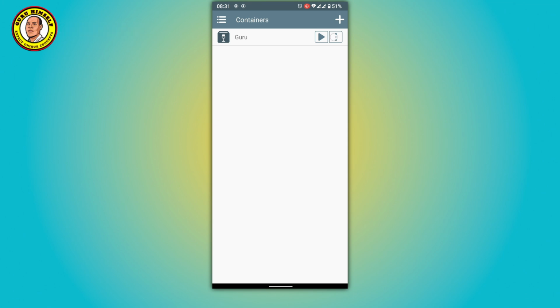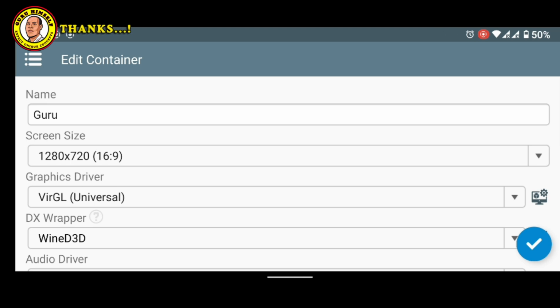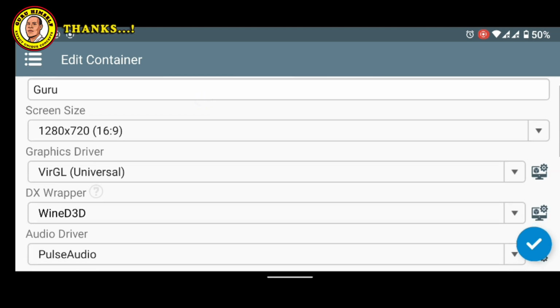Now, as for mine, I'm going to tap on edit because I've already created this. Now here you input the name that you want, then the screen resolution, the screen size. You are going to input that or any of your choice.